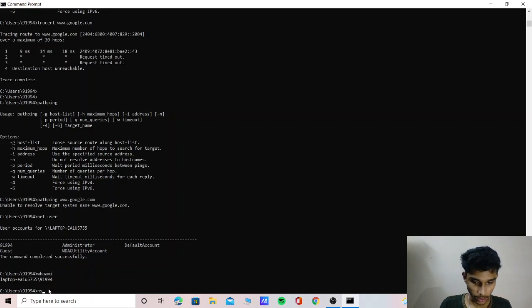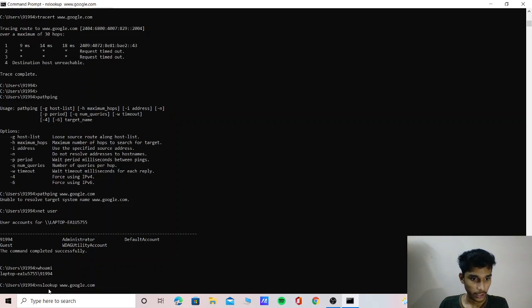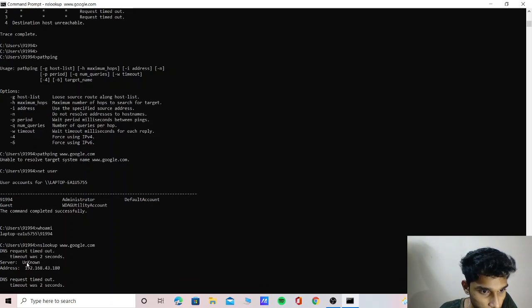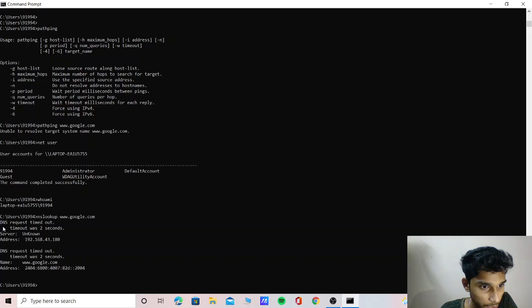Then nslookup in Google. Google.com. I don't know if it will come or not because the Google connection is low here. Let's see. Yeah, it came. It shows DNS request timed out, then server unknown address, then DNS request timed out, then name Google, then it shows the address of that here.